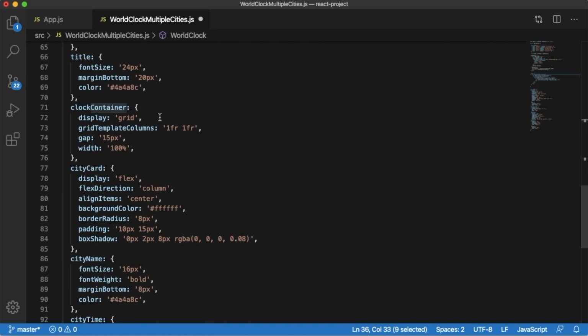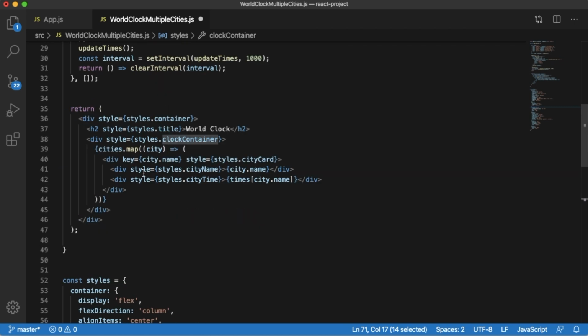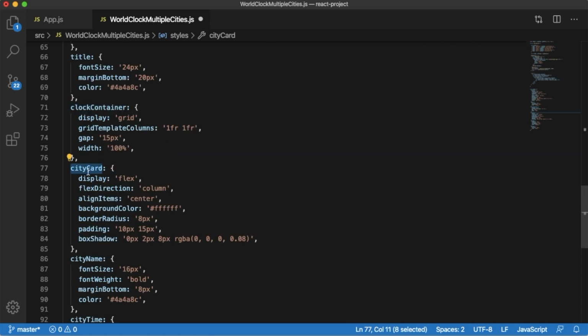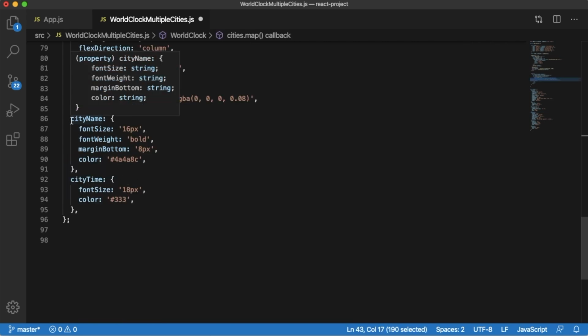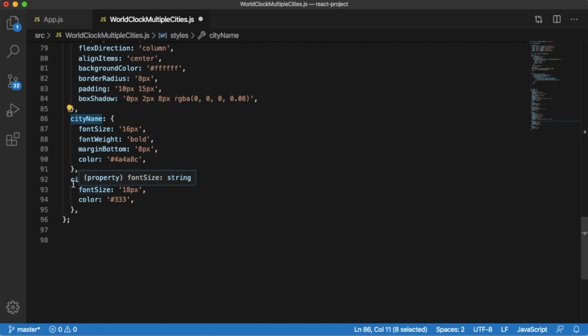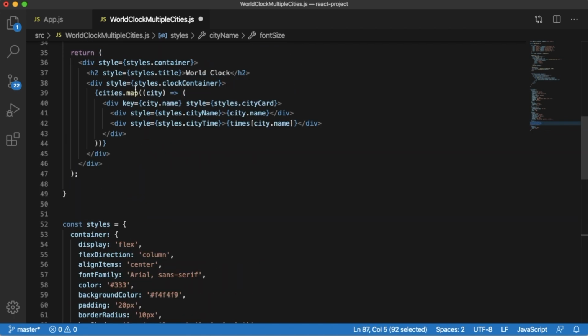Similarly, we have defined different styles for each of the elements. So this style is applied to the title element which we have defined in our JSX. And this clockContainer style applies to the container holding all the cities. Similarly, we added cityCard which is going to style our card which we have defined here. Similarly, we have applied some styles to city name and time. So these are the basic properties by using which we have styled our entire multiple cities application here.